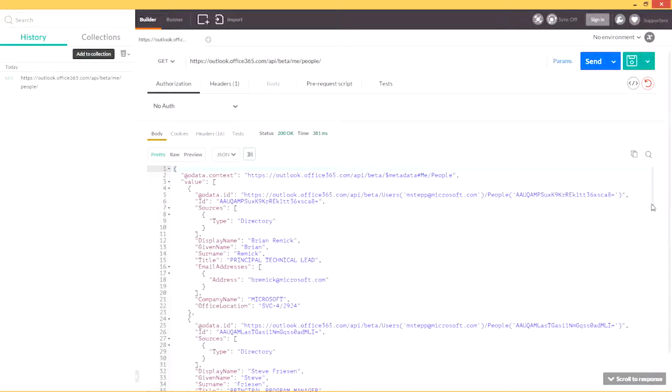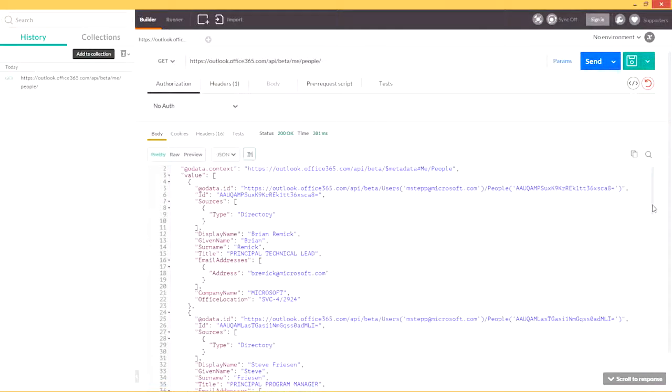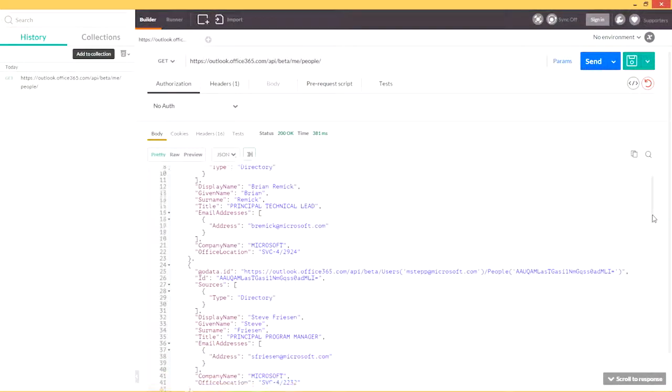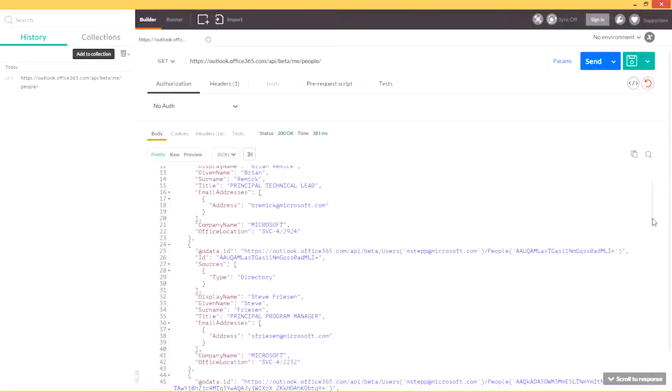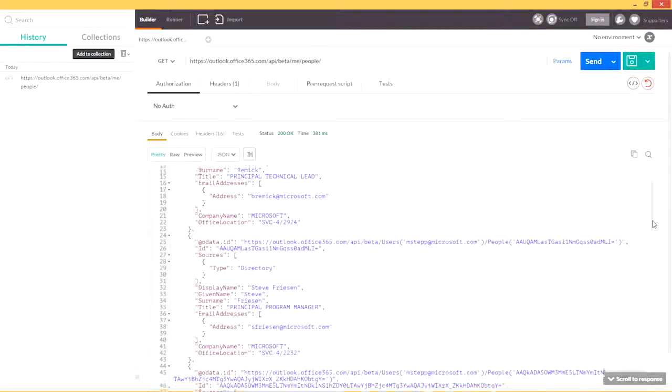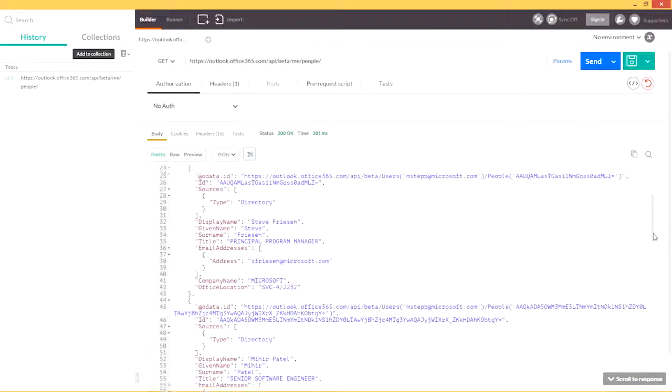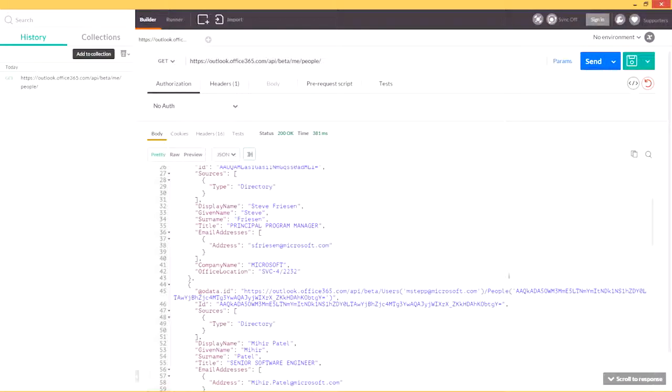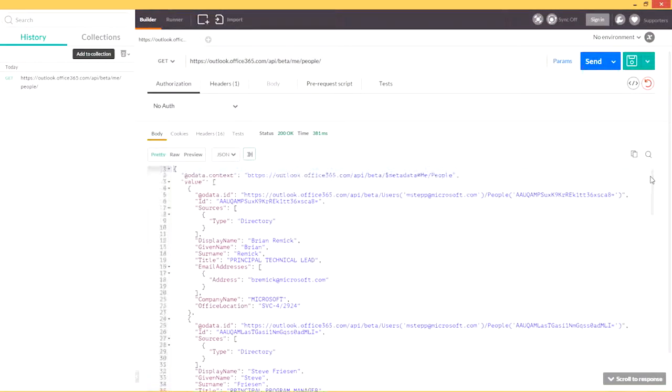Taking a quick glance at the results, I have Brian Remick, who is a tech lead that I consistently communicate with very frequently, Steve Friesen, who is a colleague who I also communicate with very frequently, and Mihir Patel, who is actually the primary engineer who worked on the People API and someone I've been communicating with more frequently in recent months. So you can see that these results are very relevant to me personally.